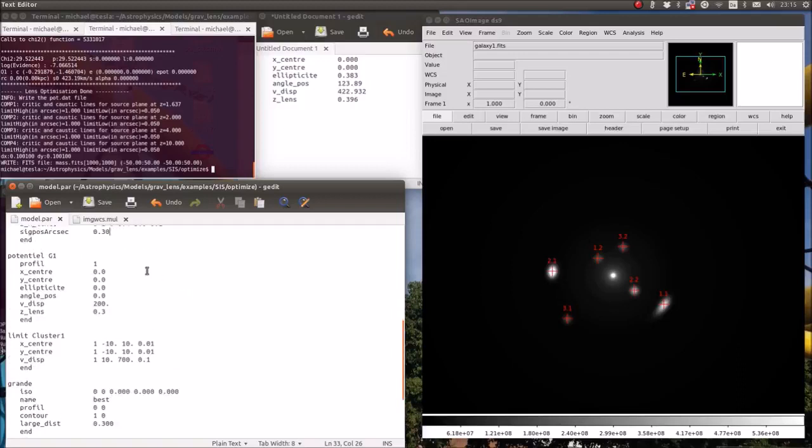So here's the meat of the parameter file. This is the potential for G1. I could also call it, let's just call it galaxy. These are the parameters for this galaxy here. Now remember, these images are from a mock catalog that I have created myself. That is also why I know where the center of the images should be, of the potential, what the ellipticity should be, the angle position, the velocity dispersion, and the redshift.